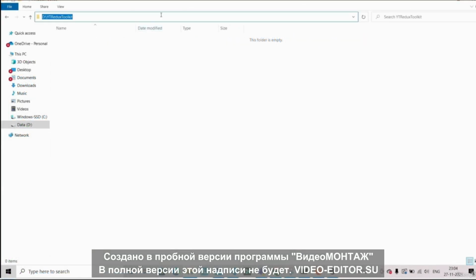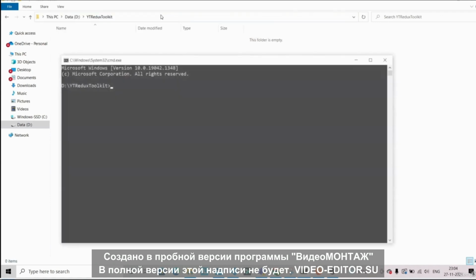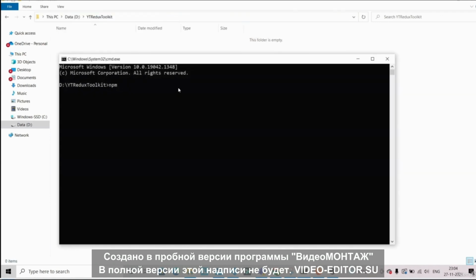Now I am in this directory, and I am going to open a command prompt here. So let's open one command prompt, and I'm going to create a project with the command npx create-react-app and the project name. The project name will be redux-toolkit-cocktail. So I'm going to give this project name, and I will hit enter.